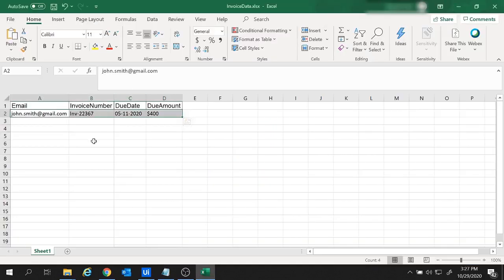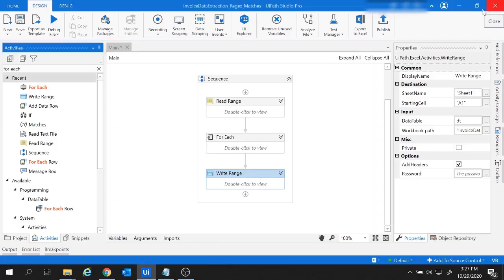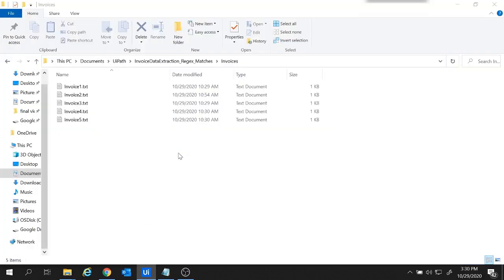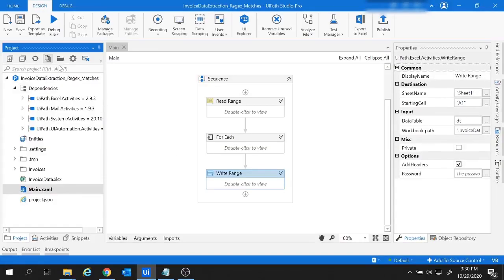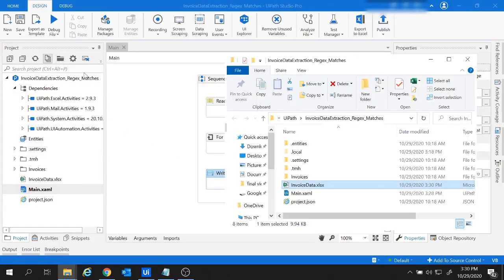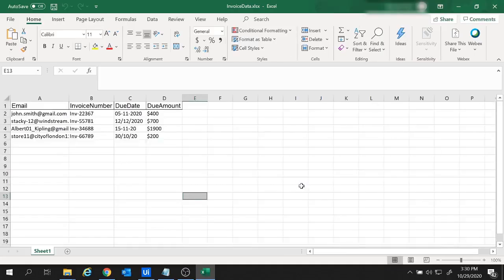Now we'll quickly run this to see how it works. I will delete this already existing data. Let's close this file and let's quickly run this project to see how it works. And my project is running now and it is over. Let's quickly move to the Excel file which we have. So this is the invoice data Excel. So here you see the complete data got written inside the Excel file.